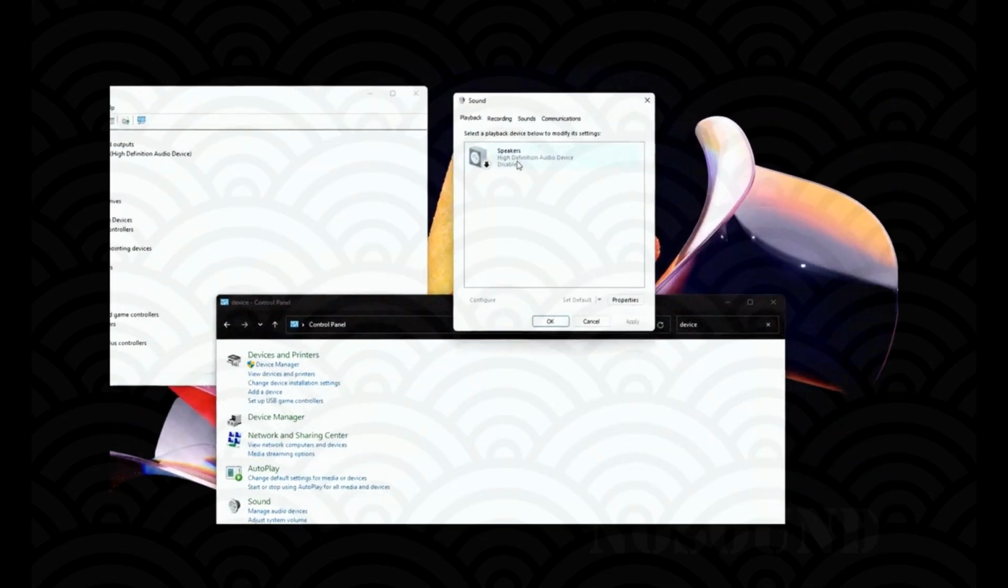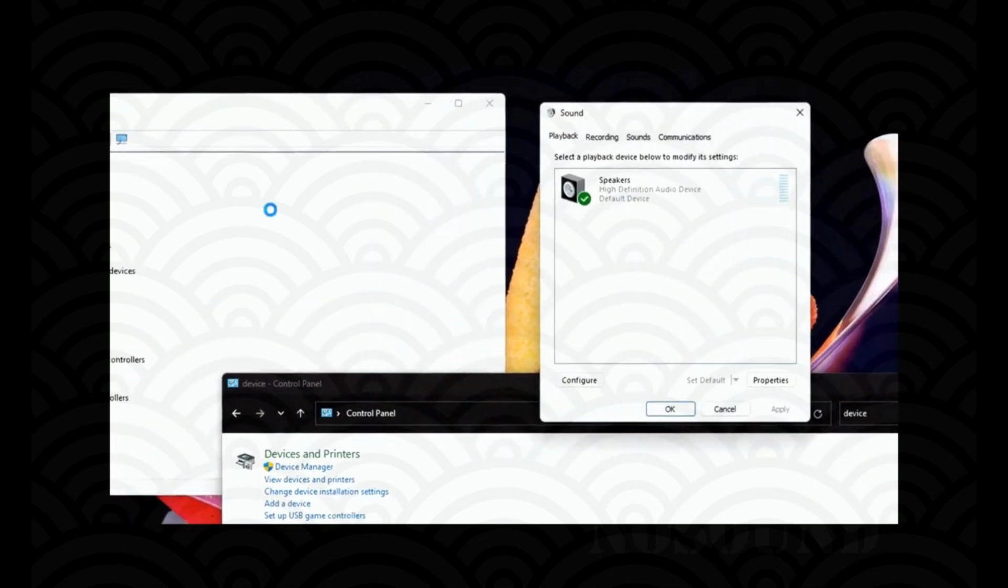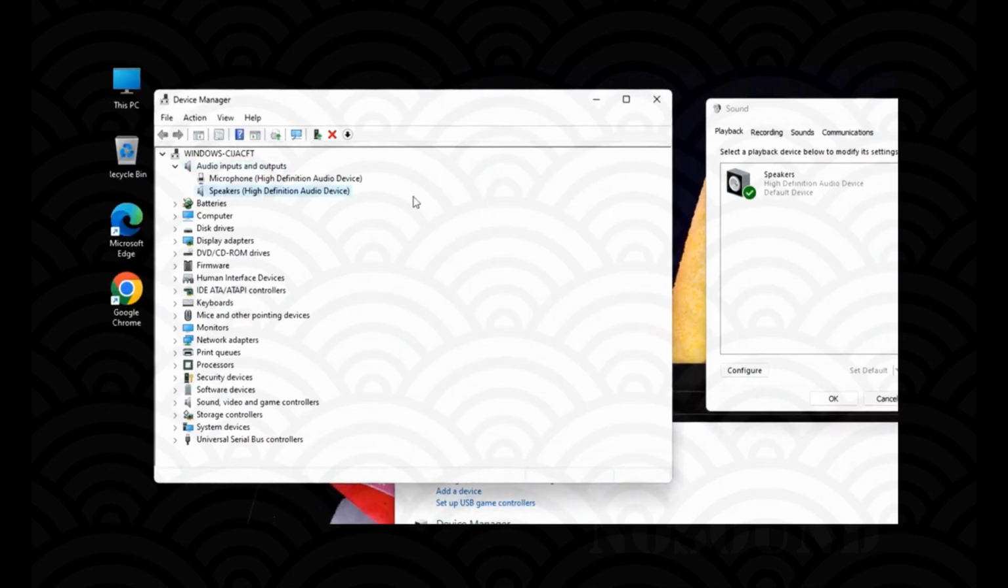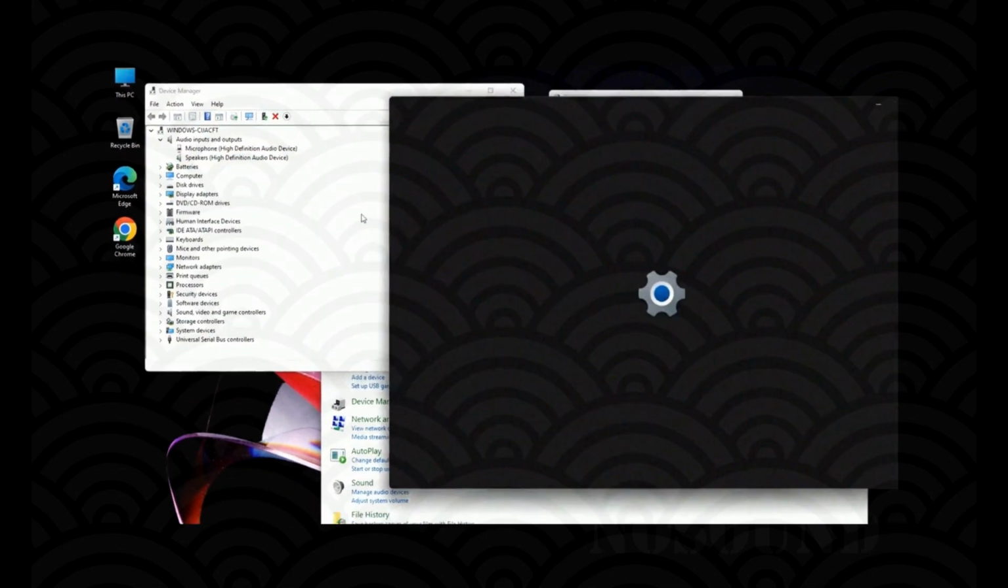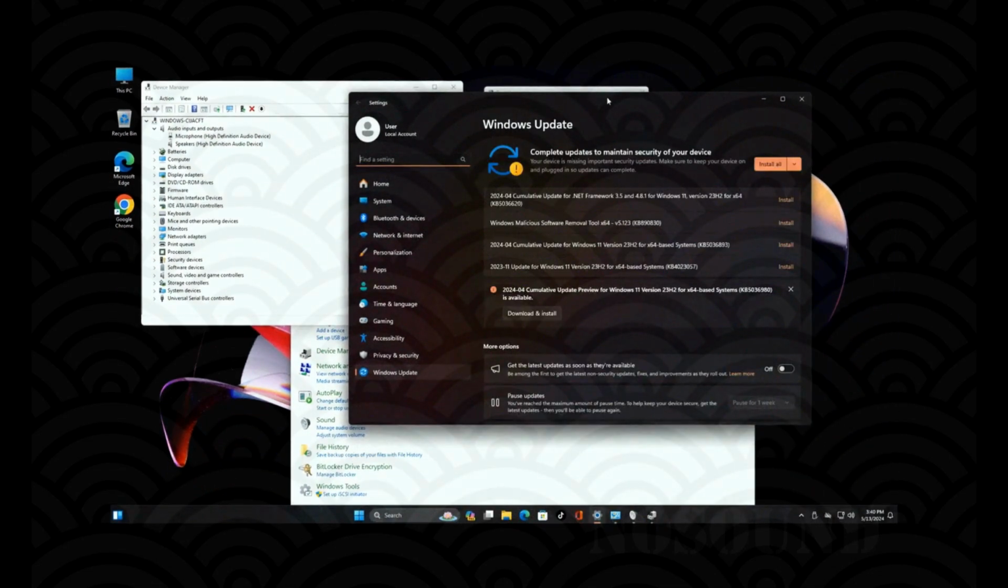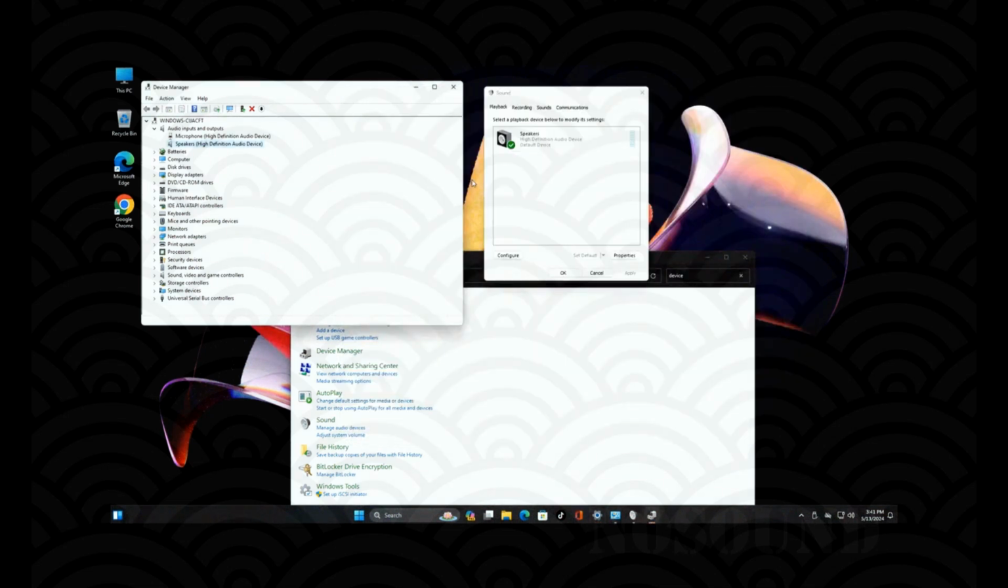Activate the speakers again and check that they appear in the Device Manager. Try updating the device driver through Windows Update Manager. If all the actions you have done have not helped you return the sound to Windows 11, then you can use a cool life hack.